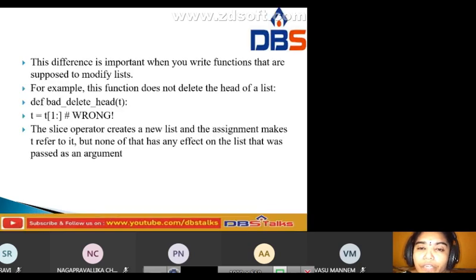The difference is more important when you write functions that are supposed to modify lists. For example, this function does not delete the head of the list. Here we take def bad_delete_head of T: T equal to T of 1 colon 2.